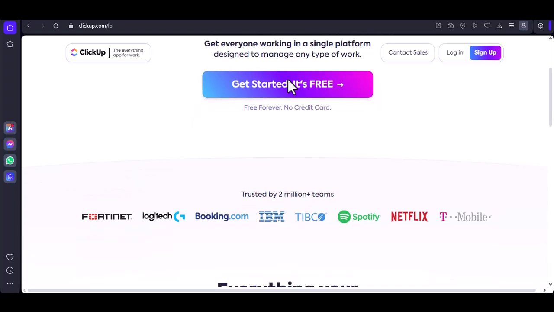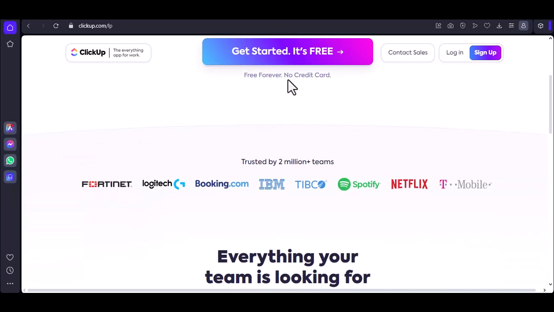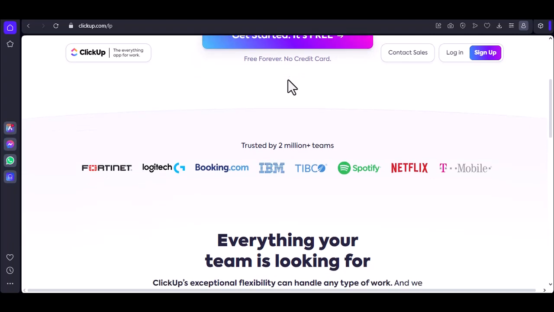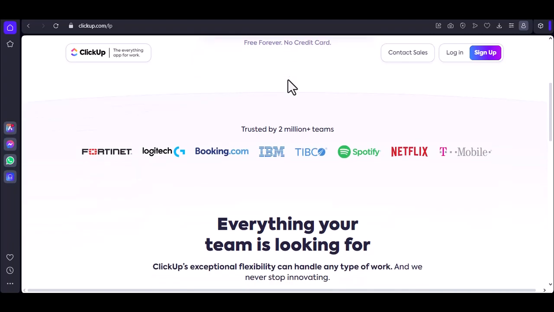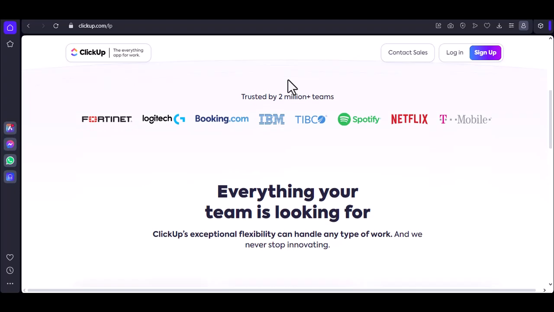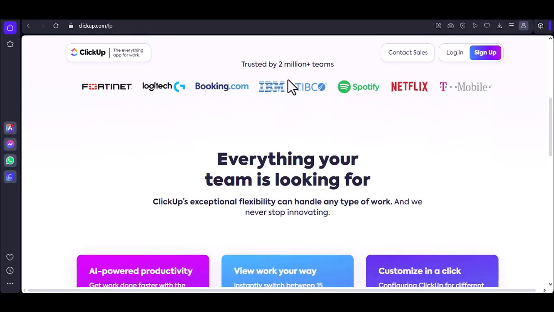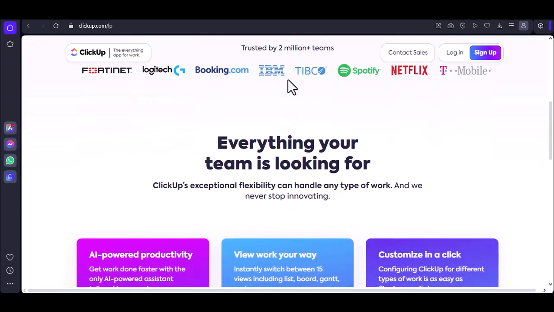Today, we're going to dive into ClickUp, a powerful task management tool that seamlessly integrates with Gmail. Imagine having a central hub where you can manage your emails, tasks, and projects all in one place. No more switching between multiple apps or feeling overwhelmed by a cluttered inbox. ClickUp offers a range of features that can help you stay organized and focused.